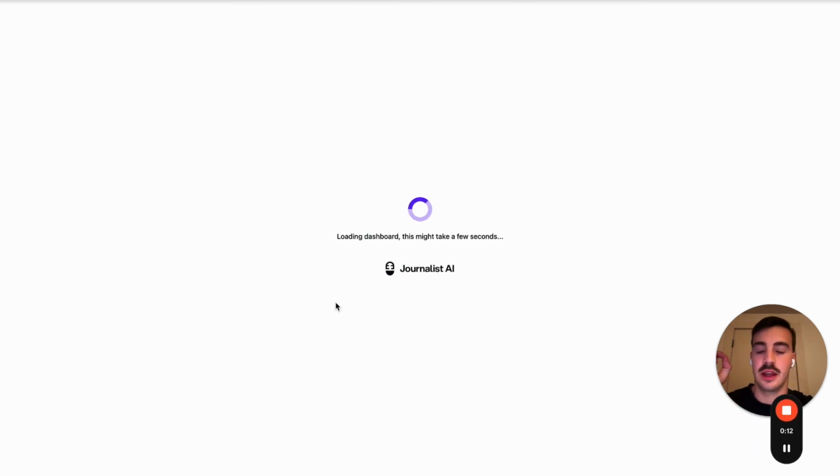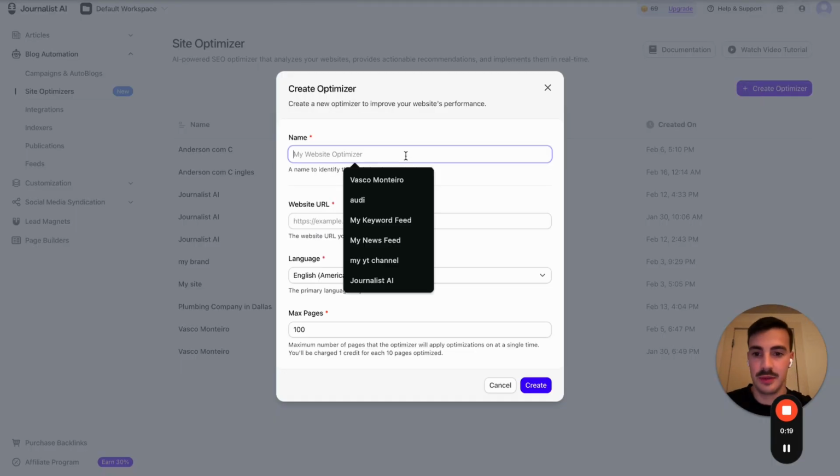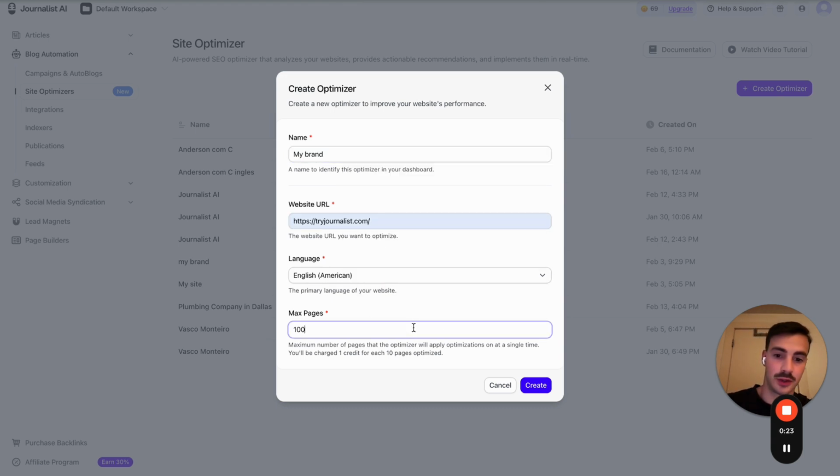Then after that, click on blog automation, site optimizer, create new optimizer, name this my brand. Add your website URL, select language, select how many pages you want to analyze. Let's just do 30 for now and click create.